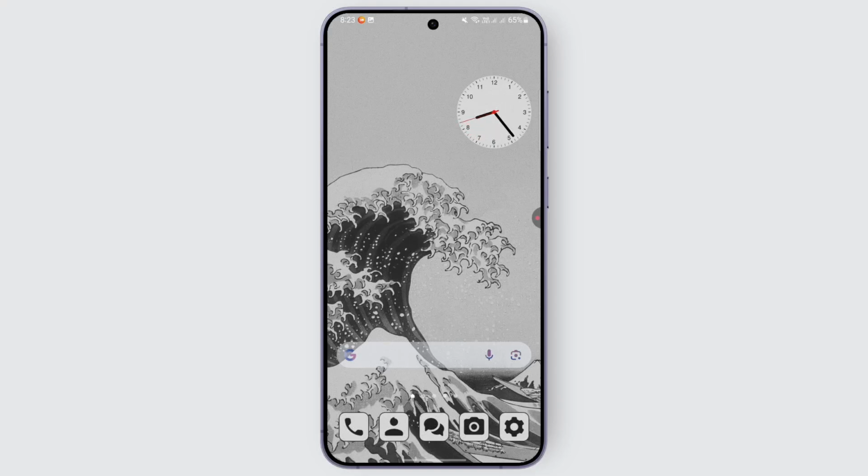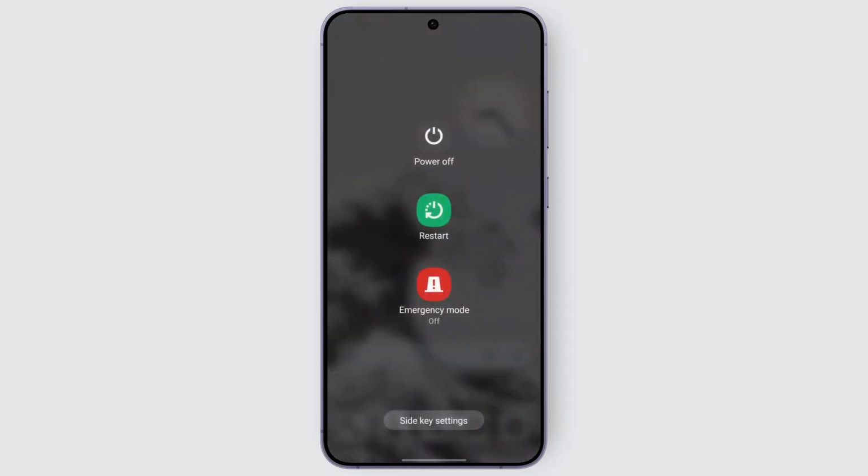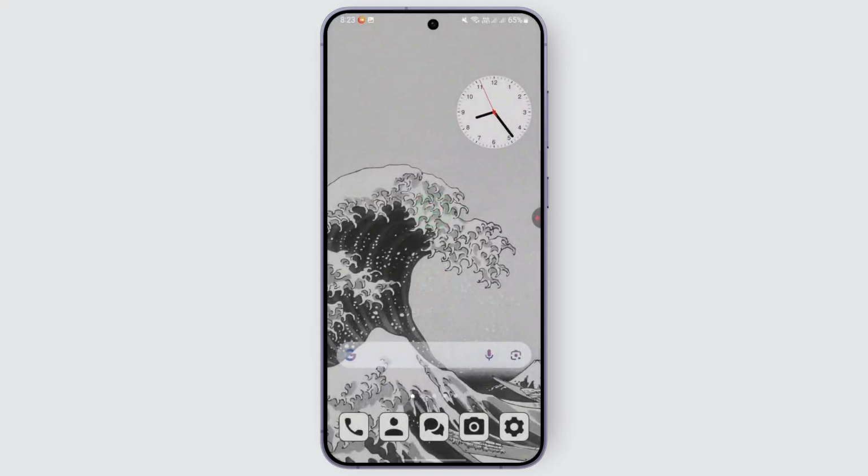The number one thing we can do is restart our phone. So long press on your power button for that and a menu appears. You can go ahead and tap on restart or reboot, and that should often resolve temporary glitches, sometimes just by a simple restart. Another thing we can do is force stop the camera app.